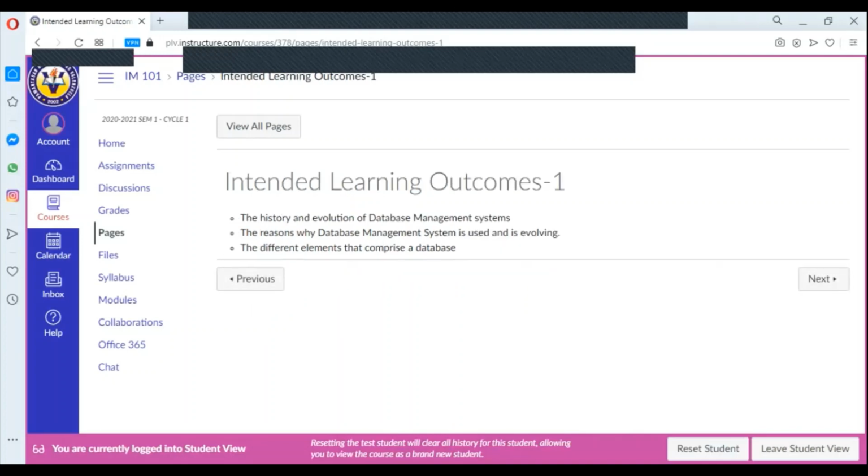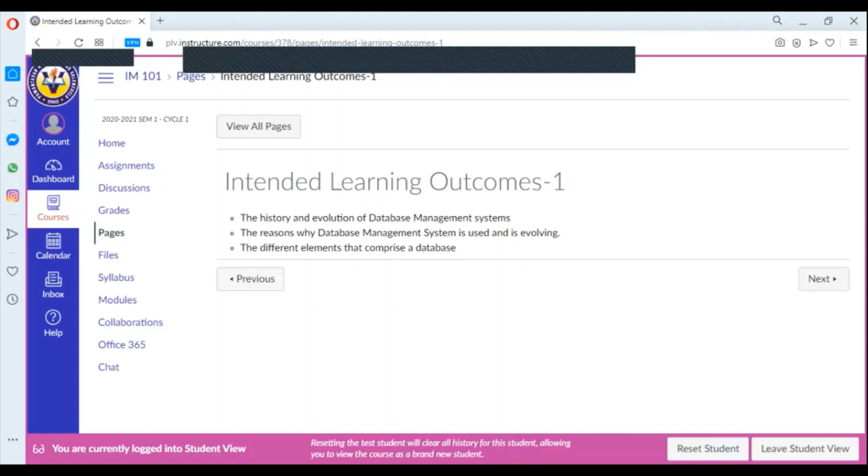Now, intended learning outcomes. Hopefully at the end of this lesson, we are to know the following: the history and evolution of database management system, the reason that database management system is used and why it is evolving, and lastly, the different elements that comprise a database.